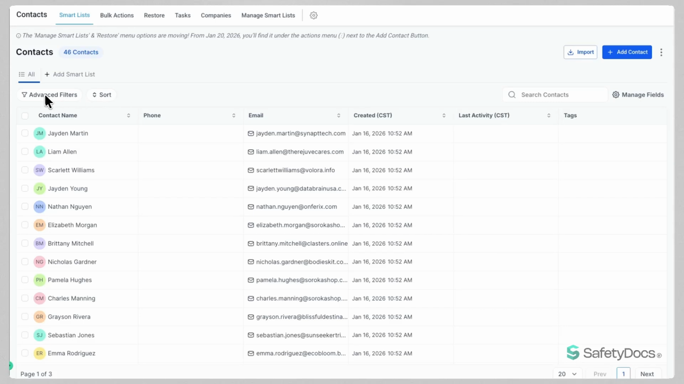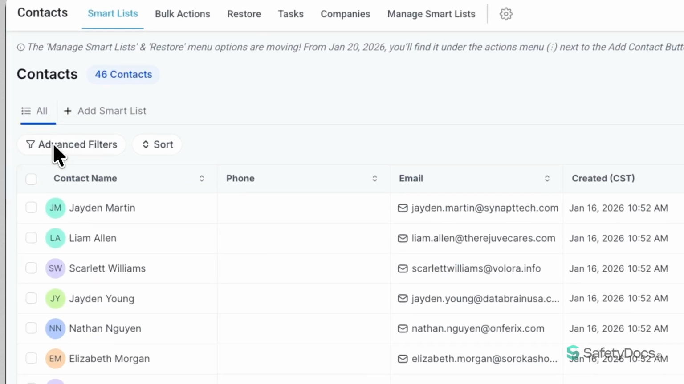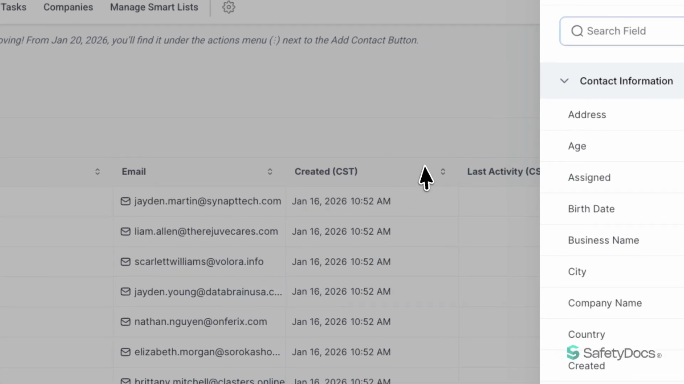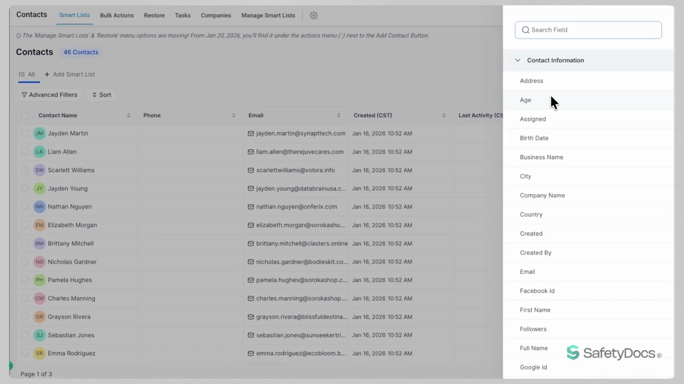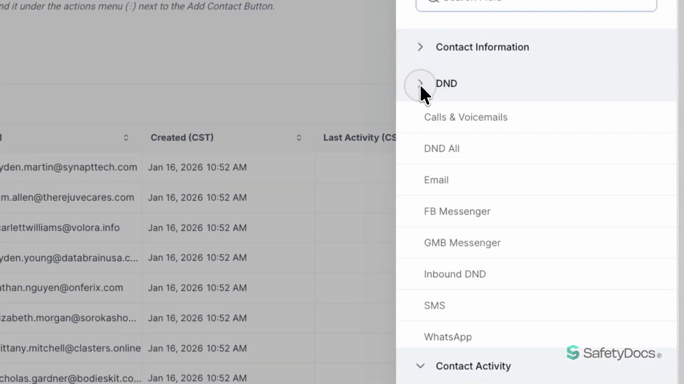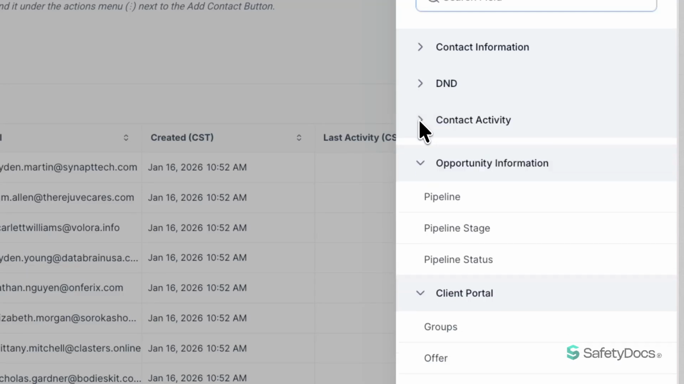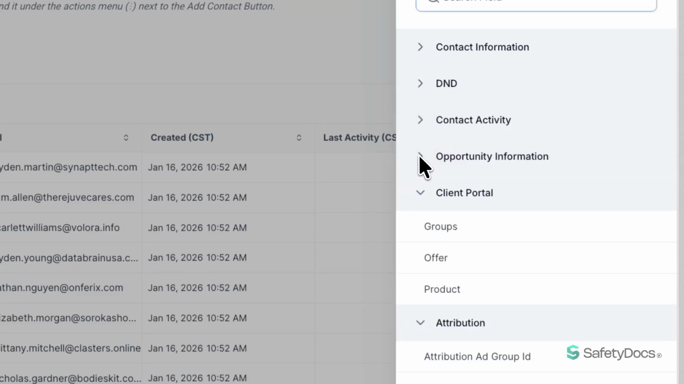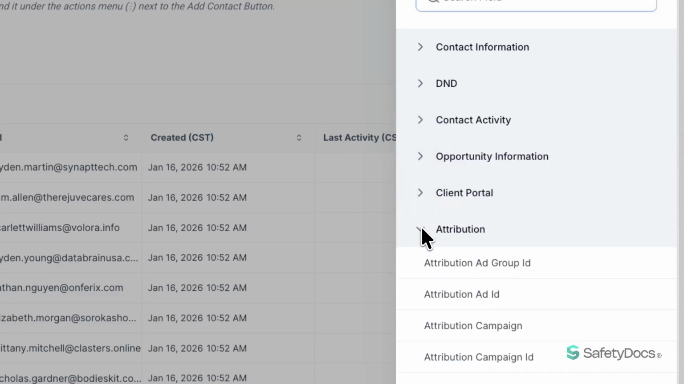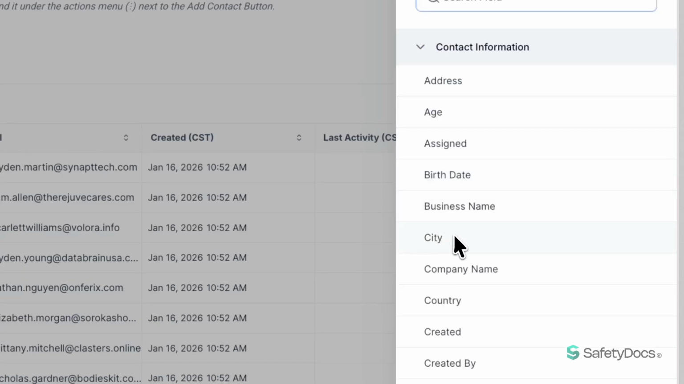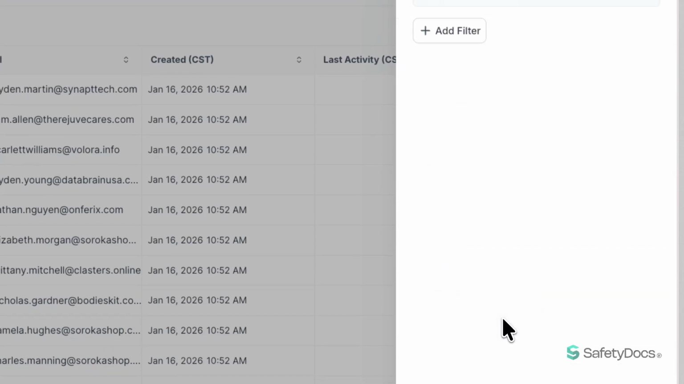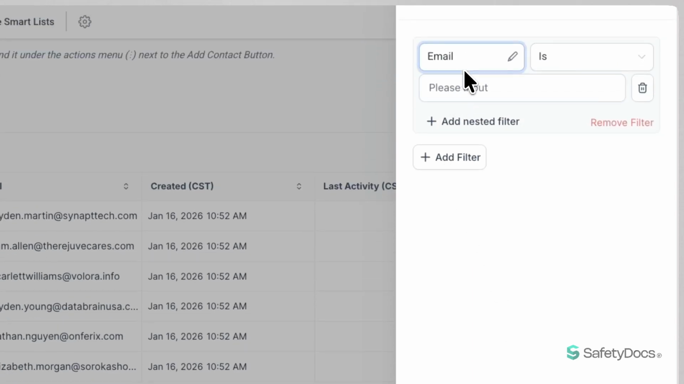One is the filtering. In order to filter your contacts, you can click on Advanced Filters, and you will have the ability to search for fields based on contact information, DND status, contact activity, opportunity information, client portal, attribution. Let's choose one of these examples. In our case, we'll choose contact information, email.